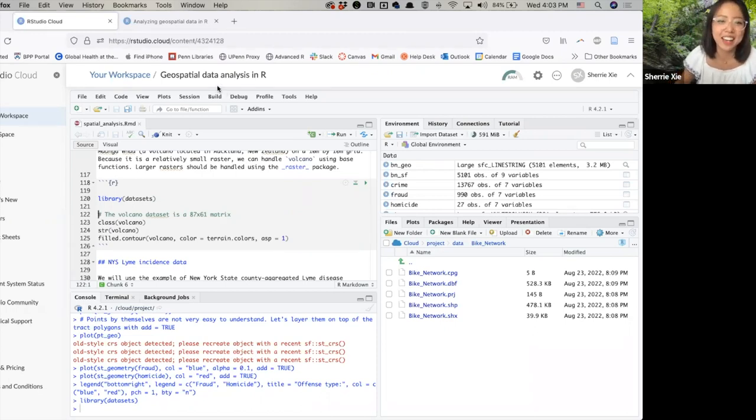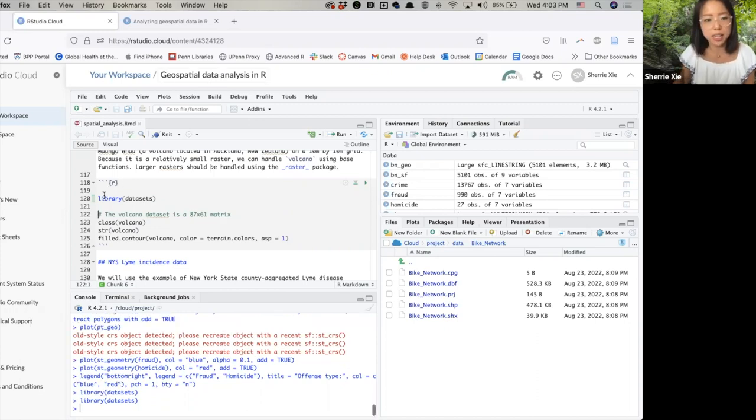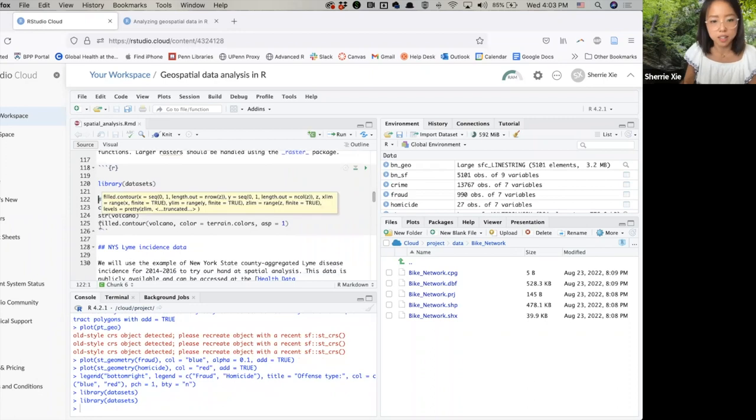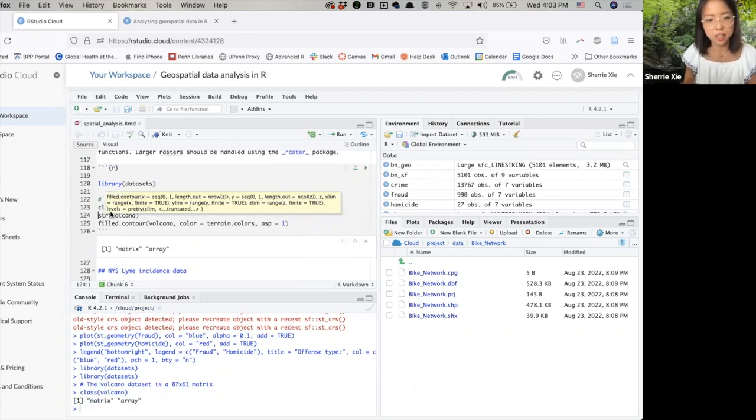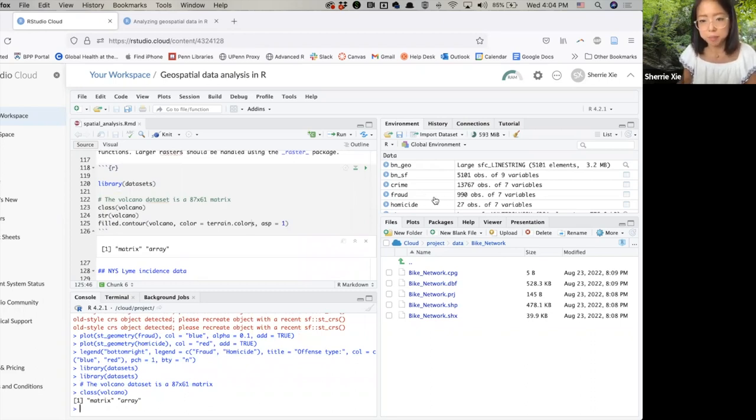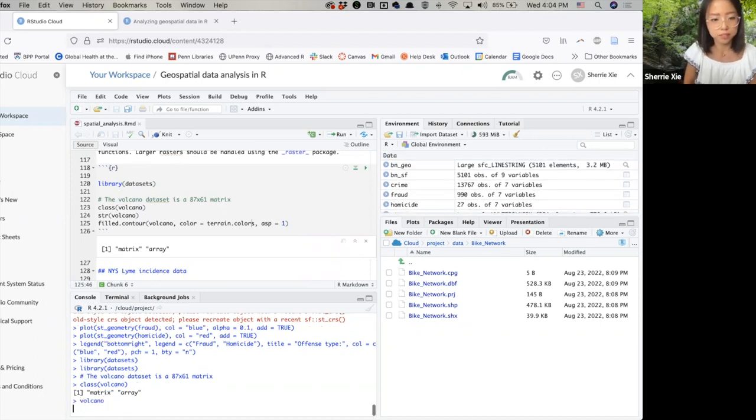All right. So here's a very simple example of a raster data set, which is stored in the datasets library. And you can see in this case, that this raster is just a matrix. And we can peek at this volcano.